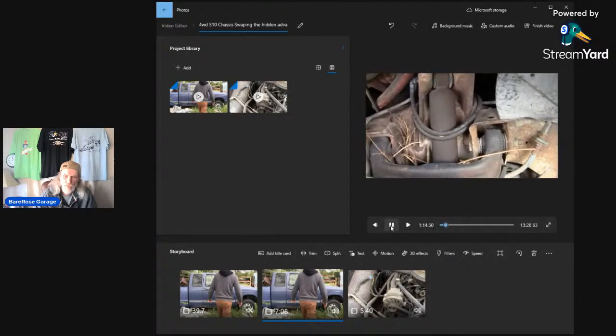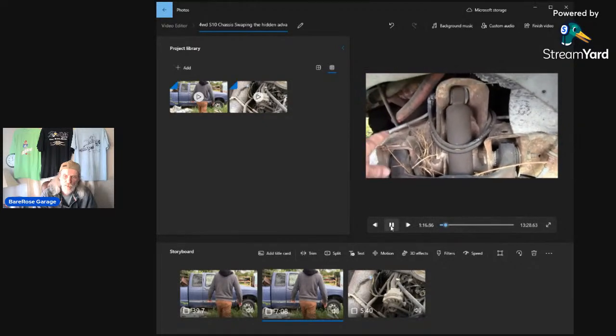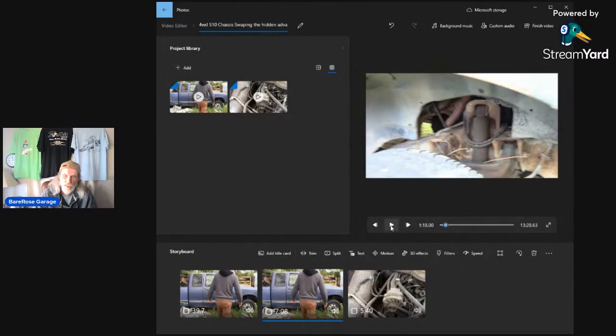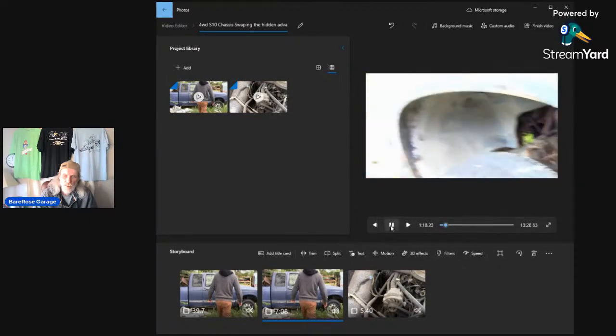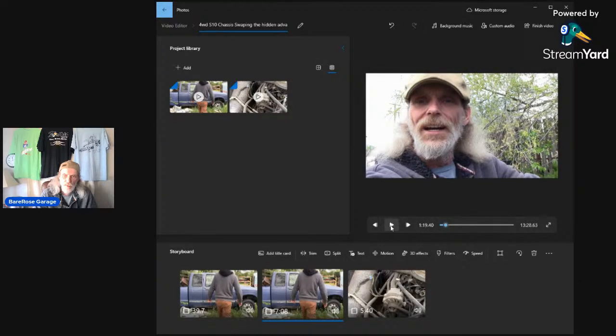The A-arms are connected to the side here. Now, 18. What? It's less than a second. I'm going to go ahead and let that one go.